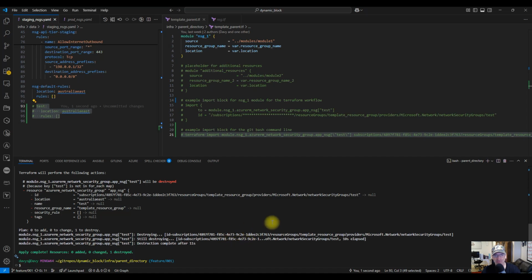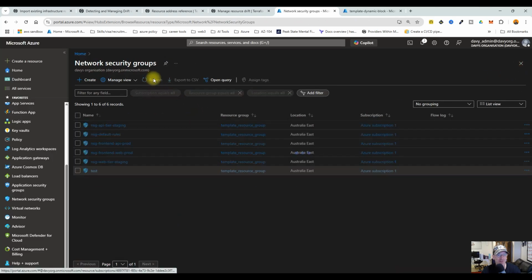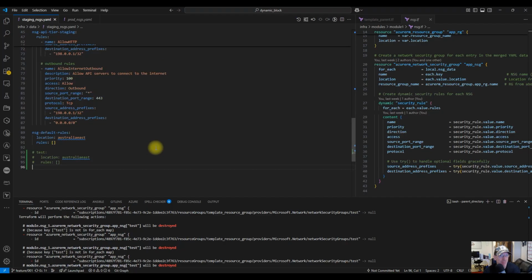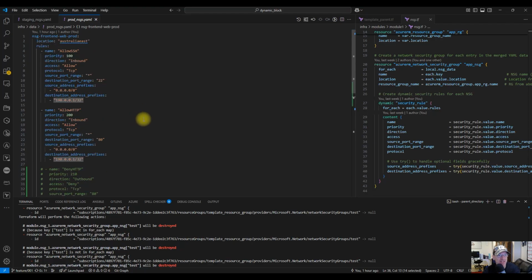And that's it, destroyed, folks. And if we go to the portal, we just close this down and hit refresh, the test network security group has gone. Just as another example as well, folks, if you wanted to add, like in this case, a new rule onto an existing network security group.